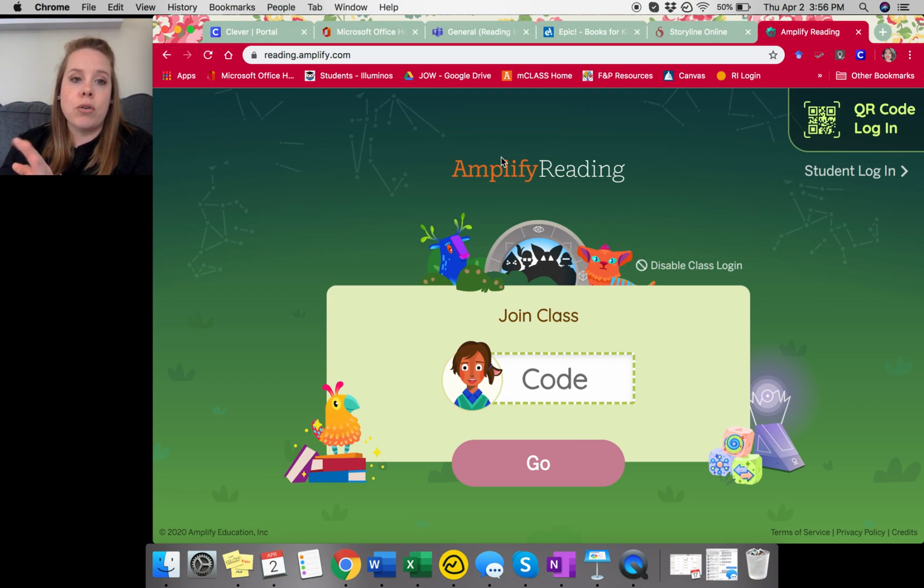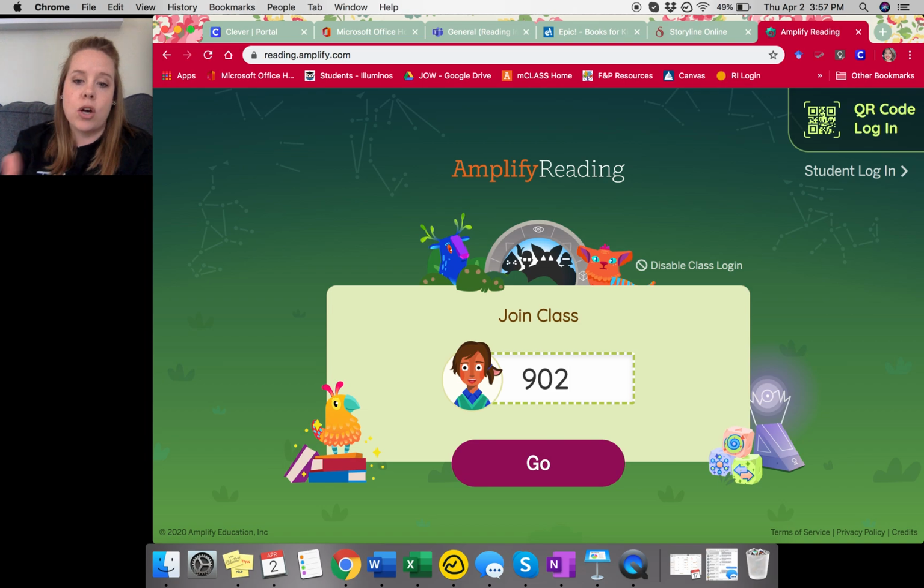And to get there, they go to reading.amplify.com. It might ask for a class code, or it might just ask for the student login. So our reading intervention class code is 902. Your teachers also might have a different class code. If it just asks for the student login, please let me know, and I have all of their logins. I've also sent them in the chat feature on Teams, so it might be there already for you.